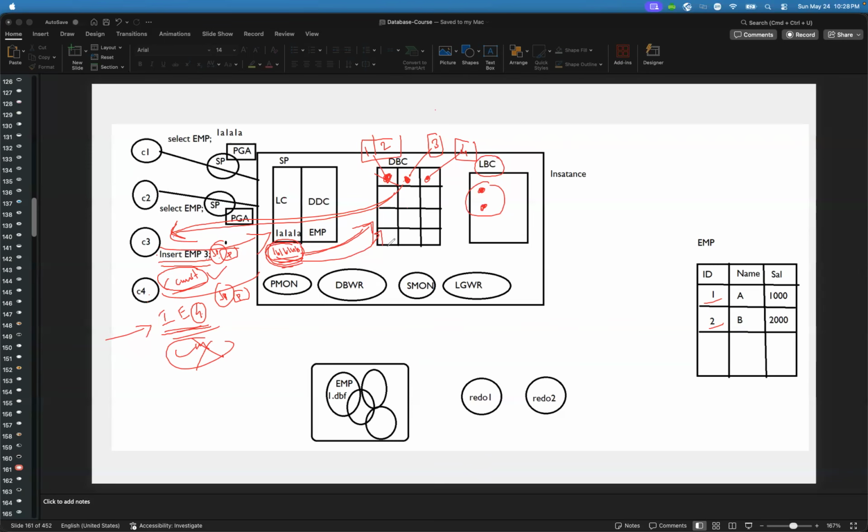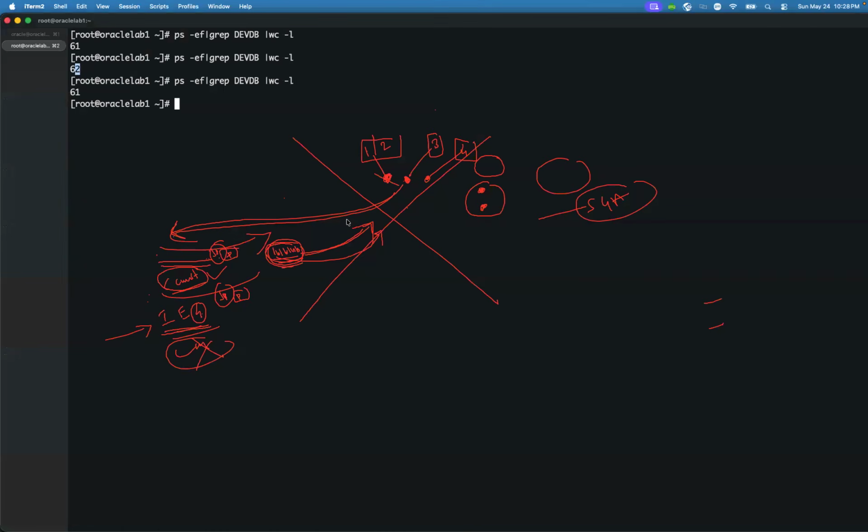Let's say your database has crashed. Your instance has crashed. Your server got rebooted. This is all about the instance. This is all we're talking about, your SGA, memory, RAM. Whatever is in the RAM is volatile, which is not guaranteed. So next time as a DBA, I'll log into that server and I'll start my database. Let me just give you a quick demo here.